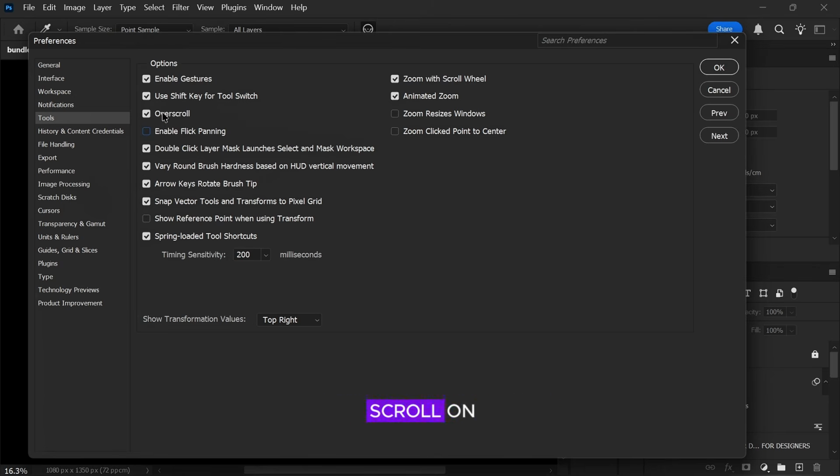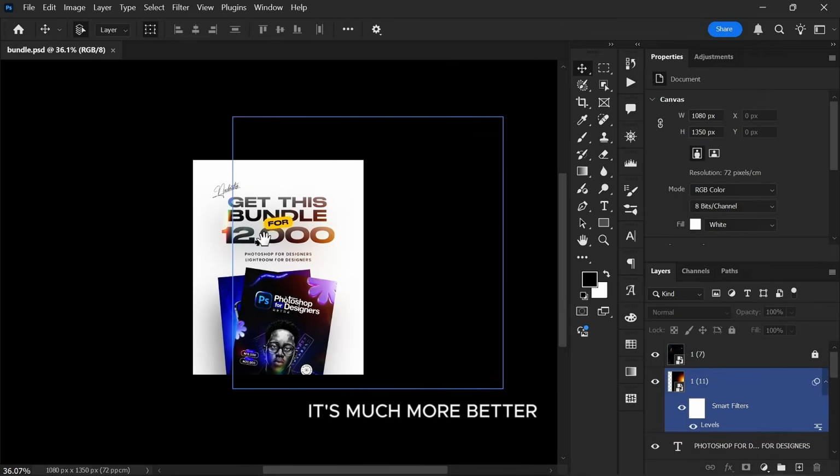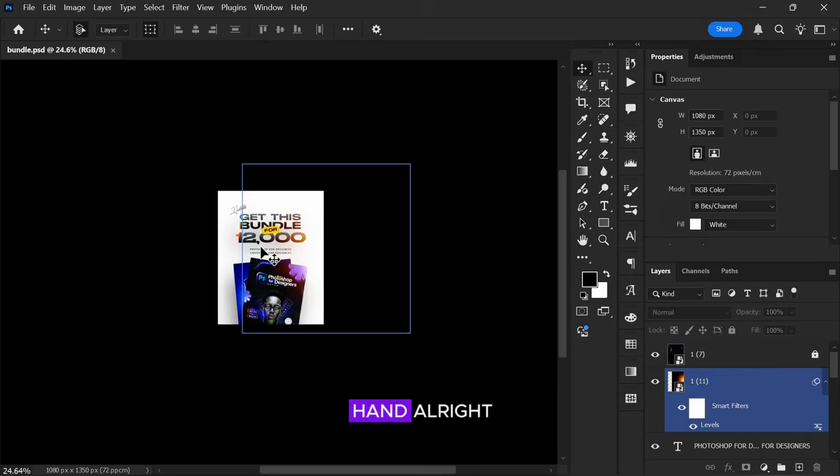We're leaving overscroll on. We're disabling flick panning. Alright. And animated zoom should be on. And click on these ones as well. And you can see it's much better and it's following your hand.